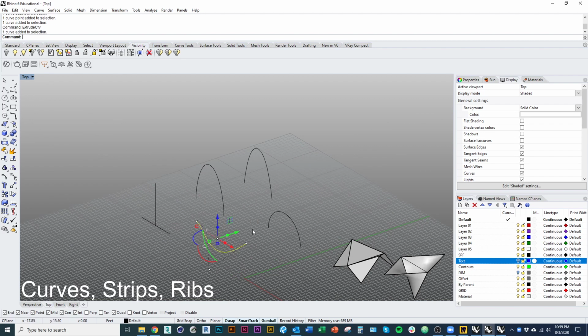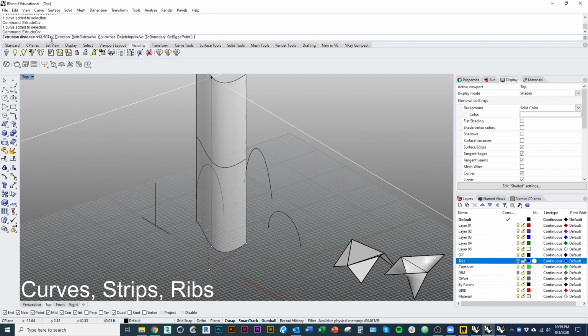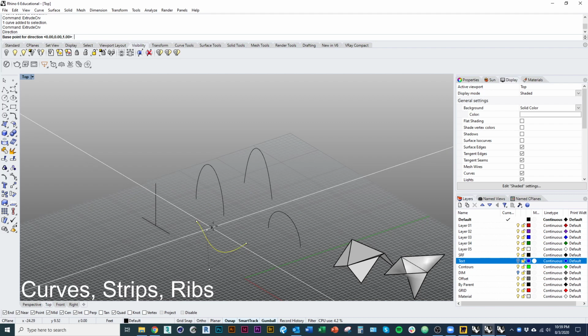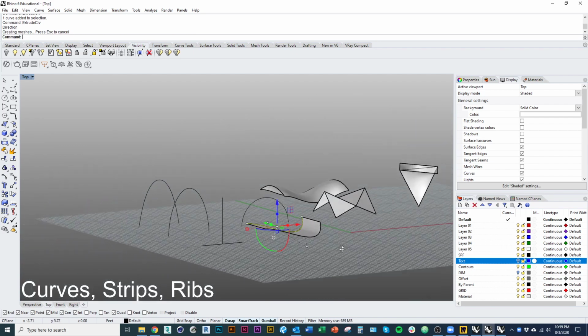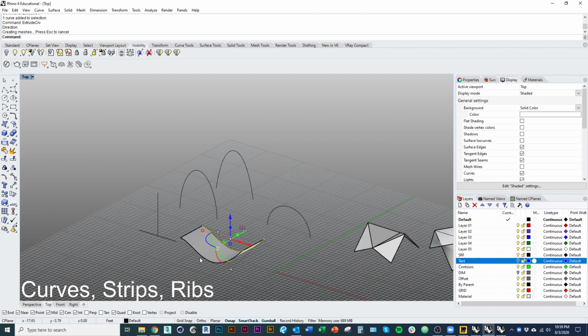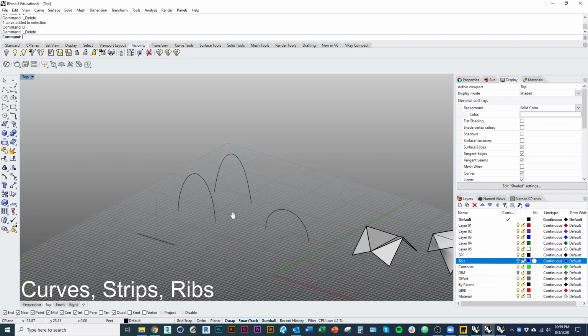Now, anytime you extrude a curve, you can also set a direction like you do when you use a tangent. And so I can just trace a line here in my viewport. So now I'm extruding that curve in another direction. And you can see it just makes that curve into a surface, like a 3D surface.